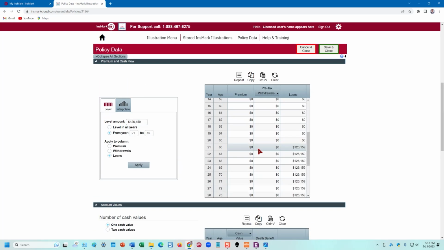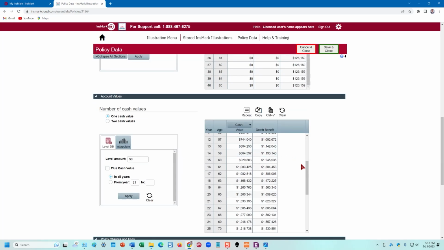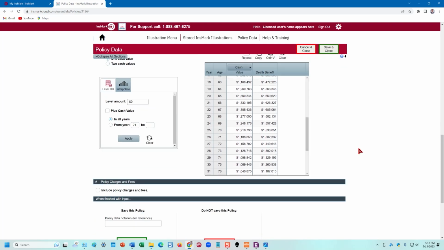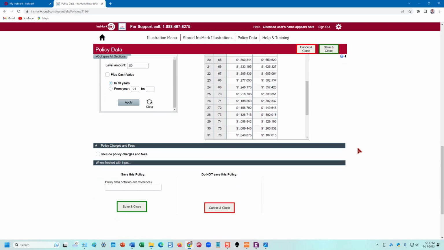There's my surrender values and all my death benefits. So it's pretty easy to enter the data in this way if you do not have a linked system. Now, one thing I wanted to mention: if you have trouble copying and pasting from your PDF to the InsMark Essential system, as I've just done, one thing to try is make sure your PDF is stored on your hard disk. You're not trying to copy it from a PDF in a web browser.